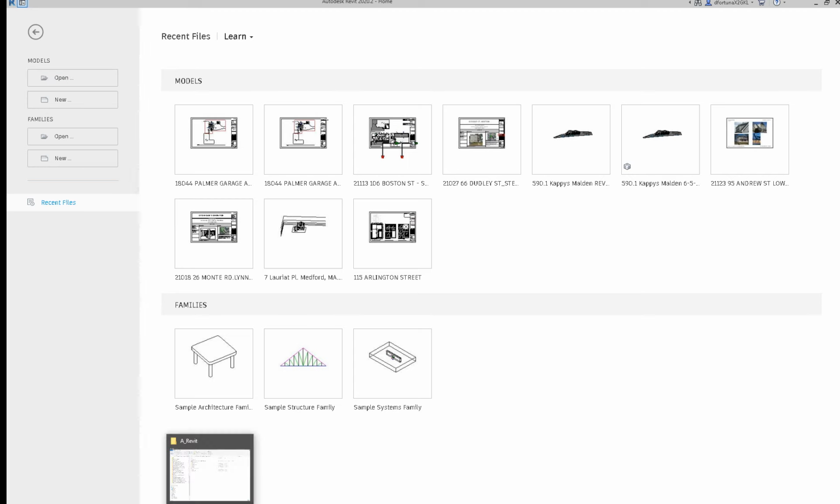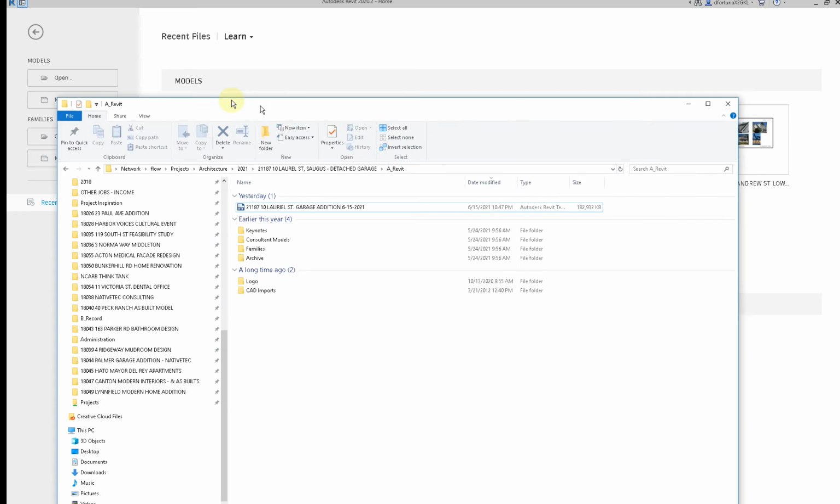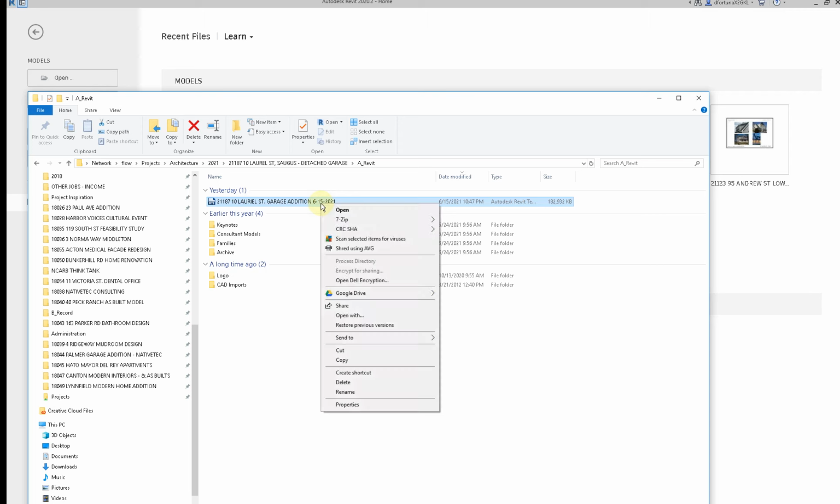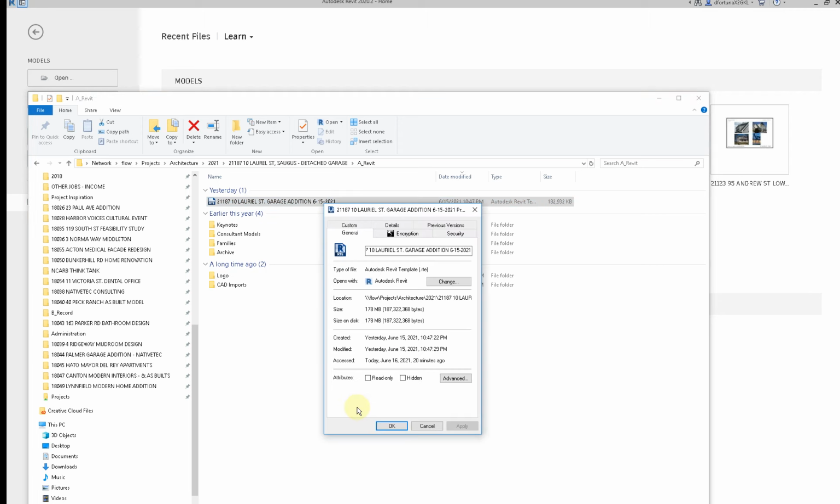Well, the first thing is that on the project folder, the actual project, if you right click on the project in properties, it says Autodesk Revit template. See that right there? So it says Autodesk Revit template. A template's not something you're supposed to work on. It's actually something you're supposed to use to then save as a project.